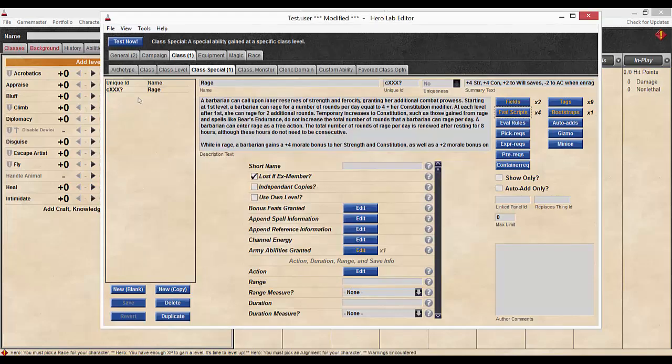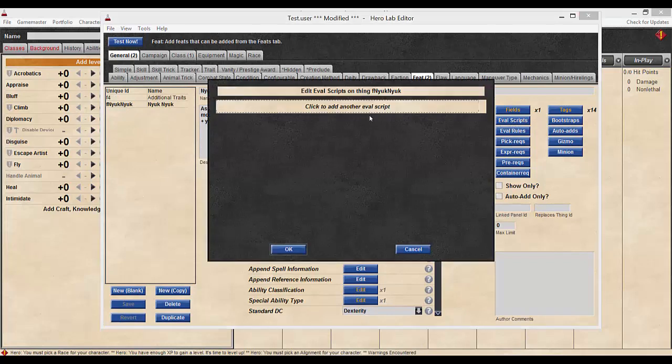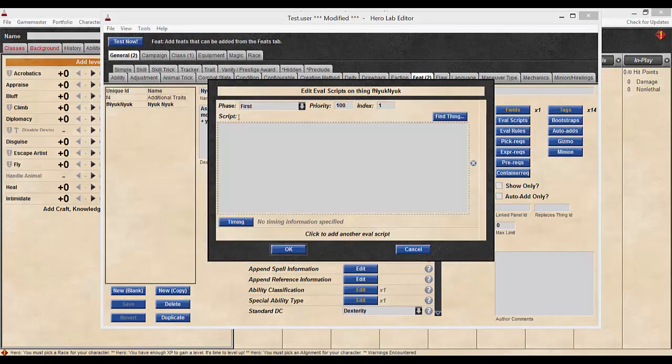Copy. Go back to our feat eval script. Boom. Paste that in there. Now, the only thing we need to replace is this particular part here, because we don't want to apply a tag. We want to add a damage bonus, right?